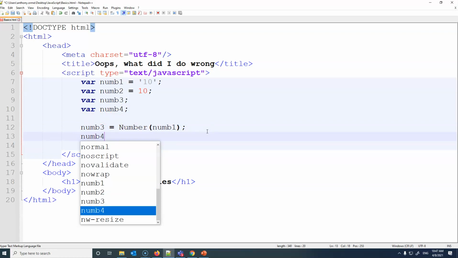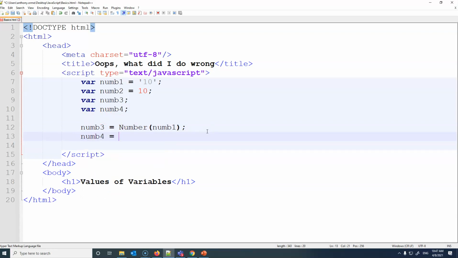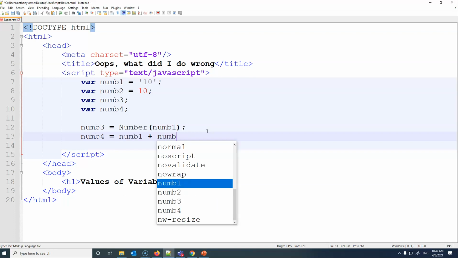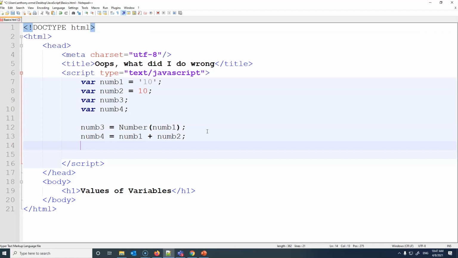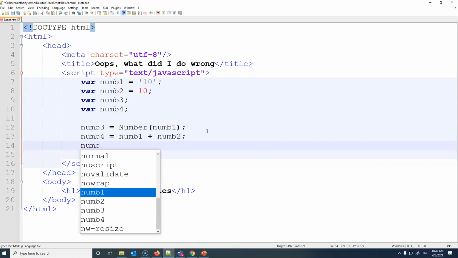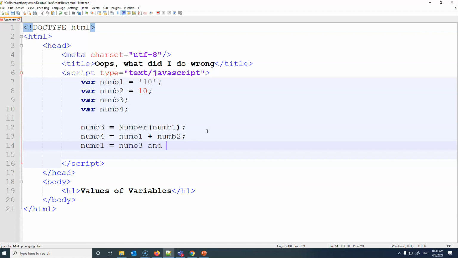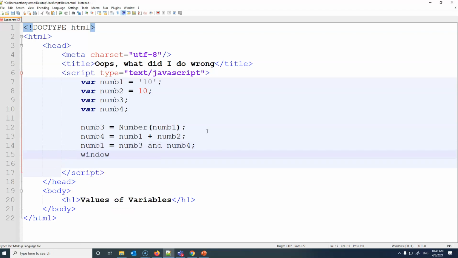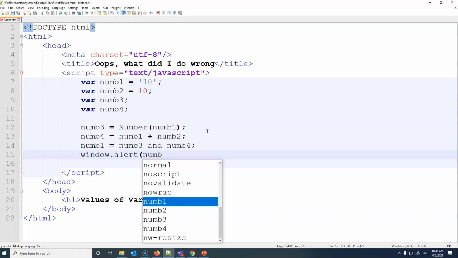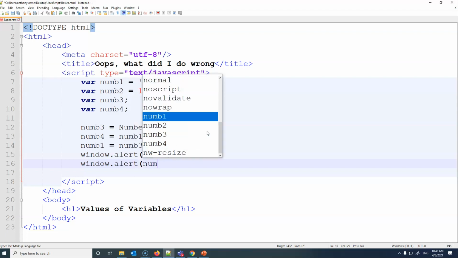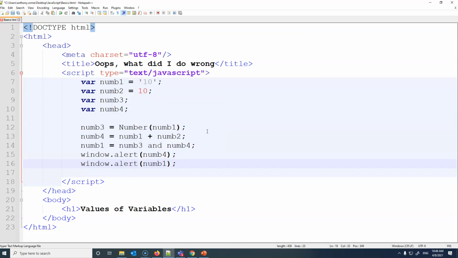I'm then going to take num4, and I'm going to add, let's try num1 add num2, see what happens. And then I'm going to do the same again. I'm going to then do num1 equals num3 add num4, and we'll see what happens there. Okay, so I'll say window.alert and we'll just feed back num4 first. And then we'll do window.alert and we'll feed back num1. And we'll see what happens with this.